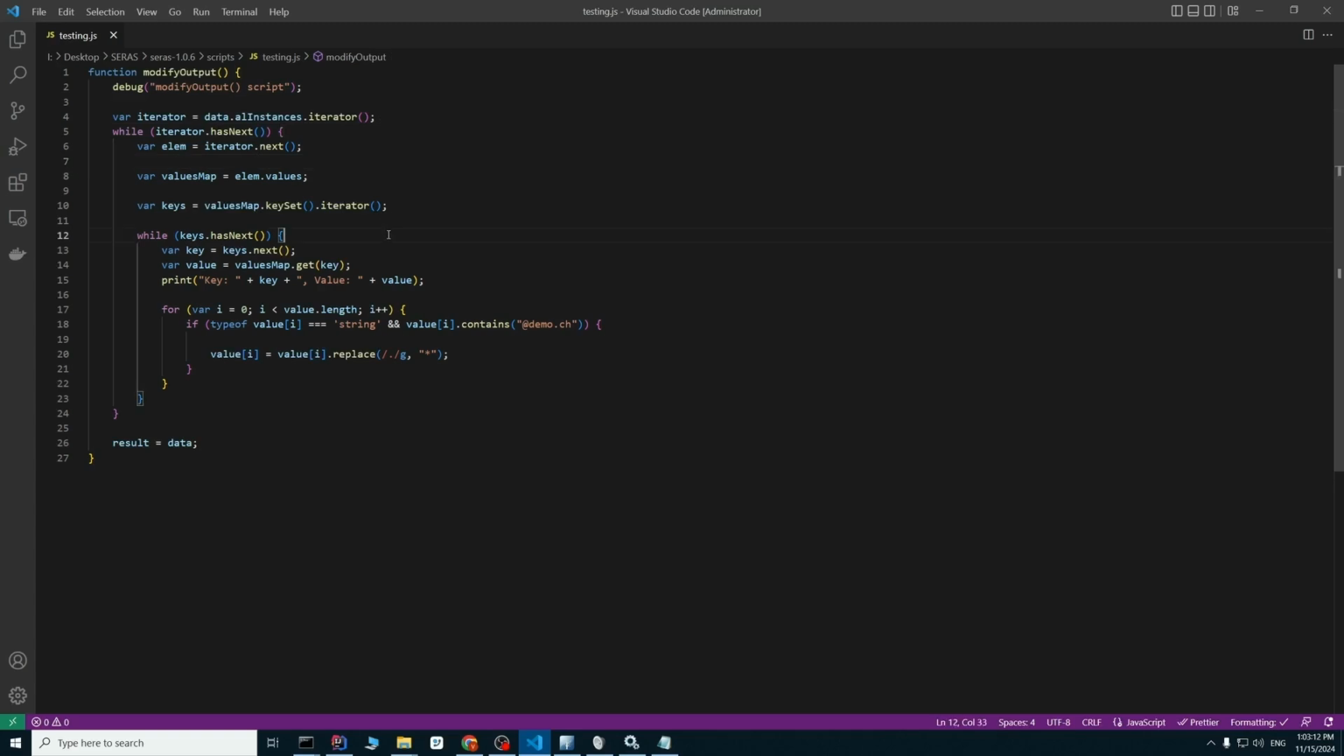In this script we find all the values of output, all the values of our object, and enter the key, attribute and its value. And we also look for all values that will start with a demo.ch and replace them with an asterisk. This example of a script requests all attributes, some secure attributes on some parameter, to be replaced with an asterisk.